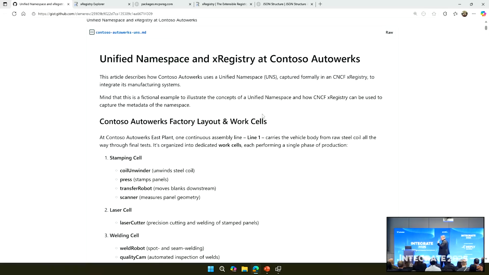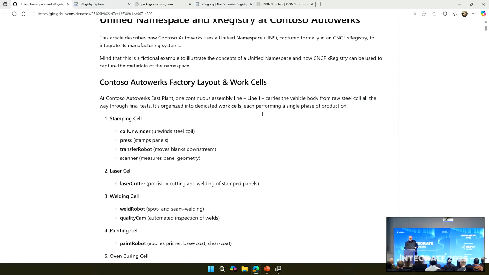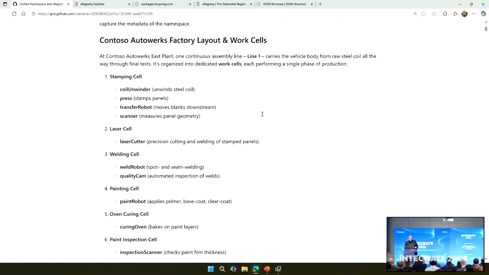So I made an experiment. I had a conversation with my friend Copilot and said, hey, here's the Volkswagen manufacturing standards, how Volkswagen builds factories, and here's the unified namespace concepts. And I did this during a drive, and so we worked out a fairly long document, and I kind of distilled it down. And then we said, let's go and talk about the Contoso AutoWorks factory layout.